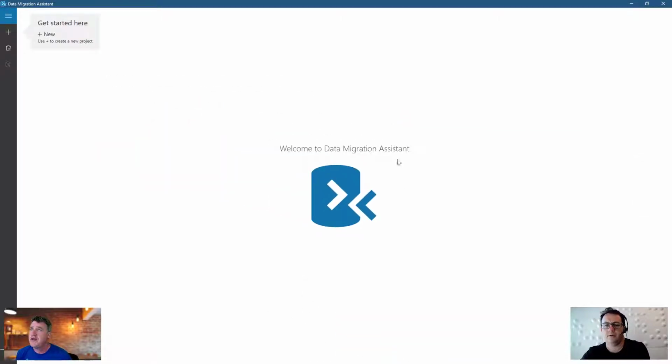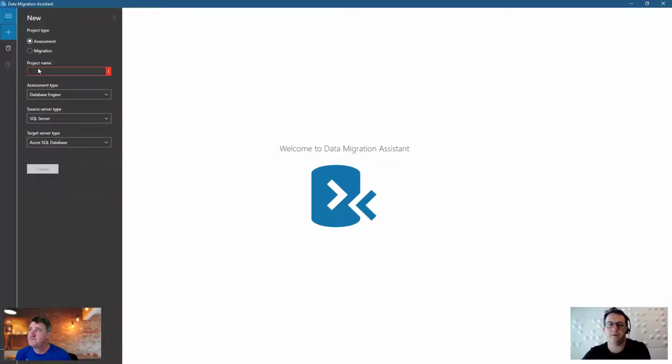Let me put it up here so you can have a look at it. So, it's a nice, simple tool. It's project based, so what we can do is create a new migration project. I can either do an assessment if we don't know yet whether what we're trying to do is 100% compatible, and it will give us a report on that. We're going to skip over that because we know our environment is pretty simple.